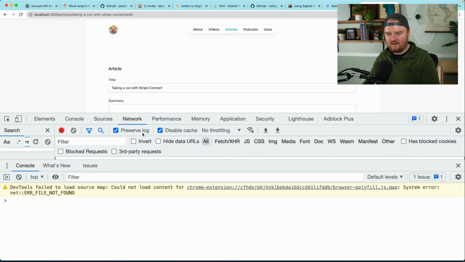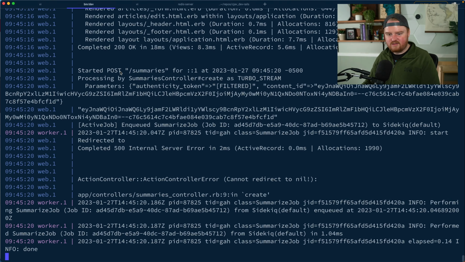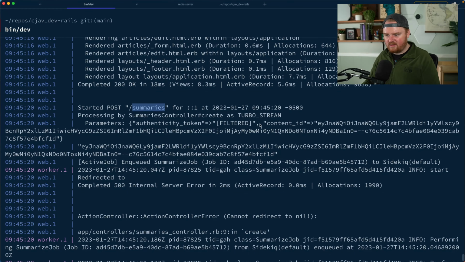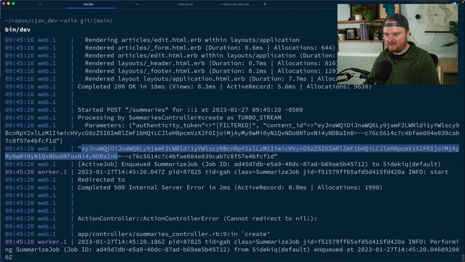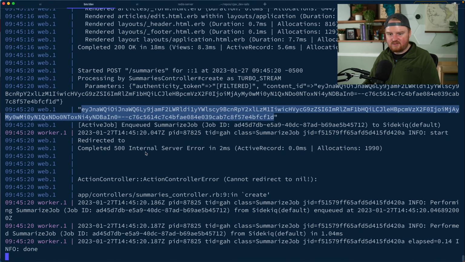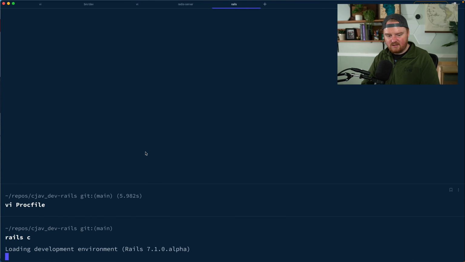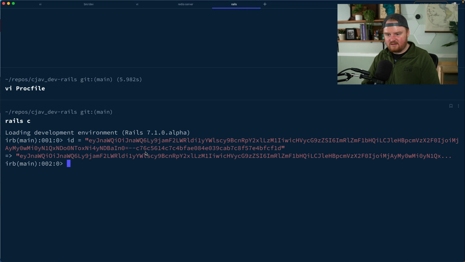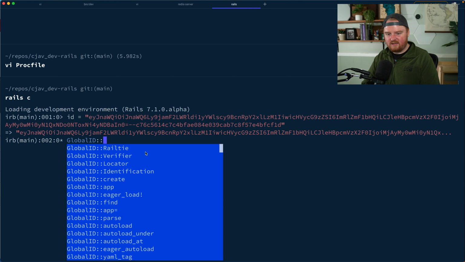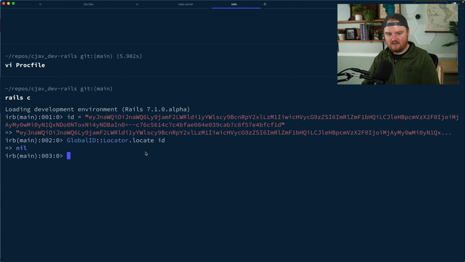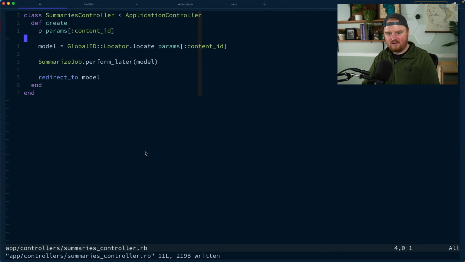Okay. Click on summarize. Posting to summaries. Here's the content ID. Here's the whole thing. And maybe I'm doing this wrong. So can I not go? Let's see. Global ID locator.locate ID. Nil. What?